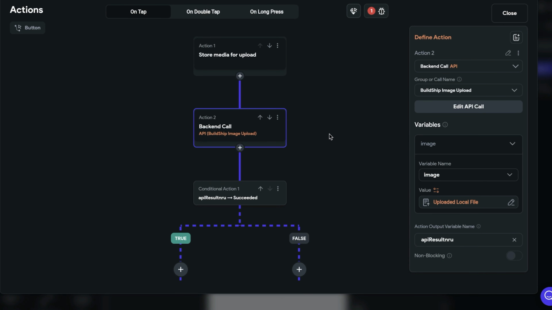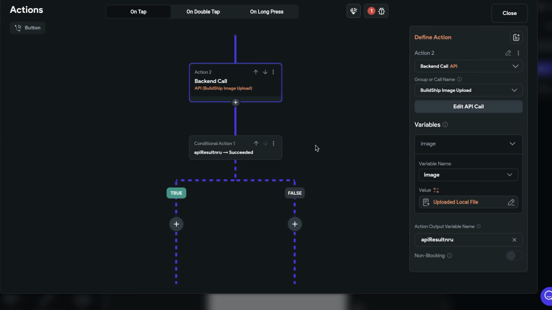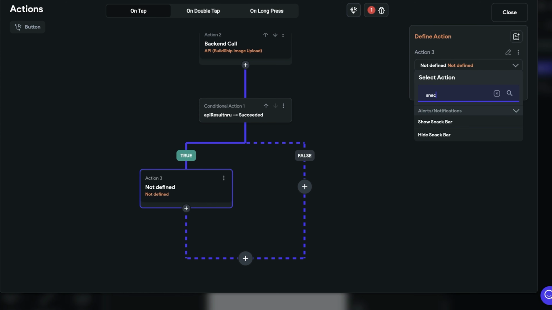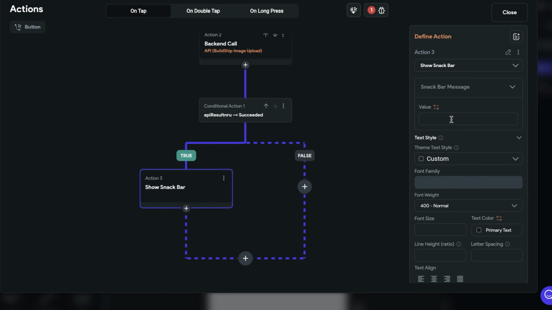And the last thing we'll do here is to provide a nice UI experience for the user. What we want to do is show them a success message if the image upload was successful. Otherwise, we'll show them a failure message. If the upload succeeded, we'll add a new action, and we want to search for snack bar. We'll select show snack bar, and for the message, we'll enter image uploaded successfully.